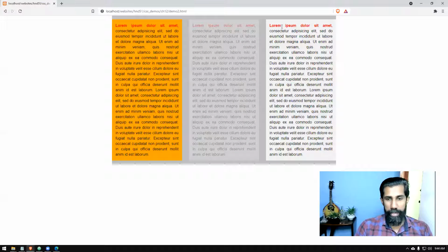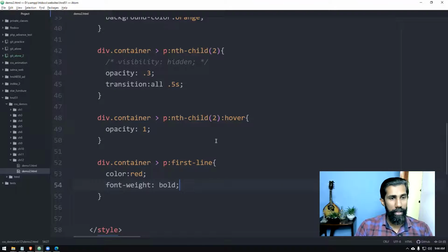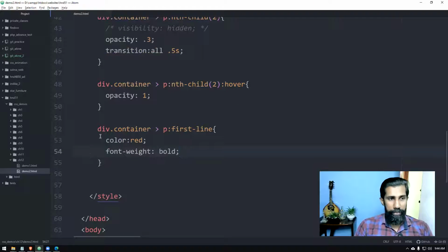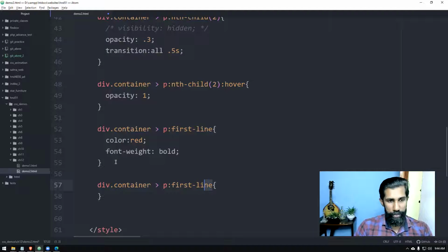So it's red and bold. That is possible. So this is okay. You can make use of this one if you wish. First line is one property. There's another property that you can do, which is first letter. This is really useful.